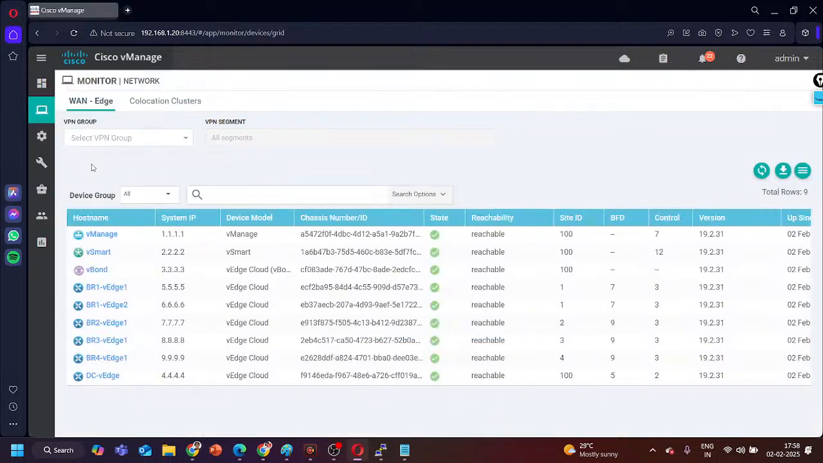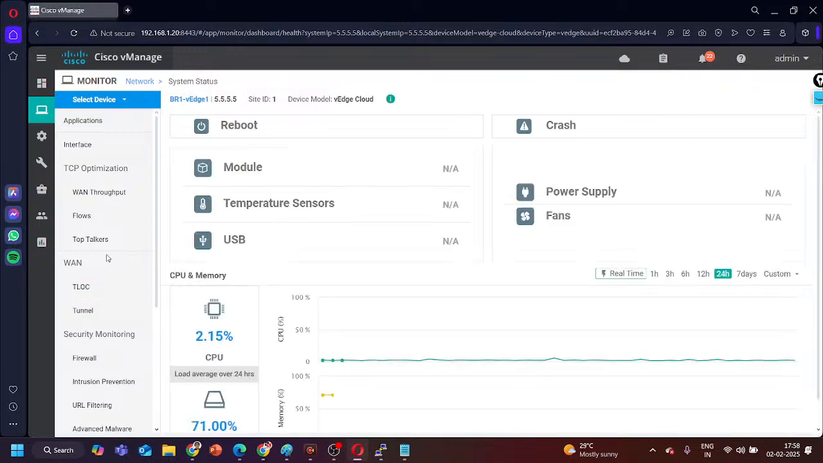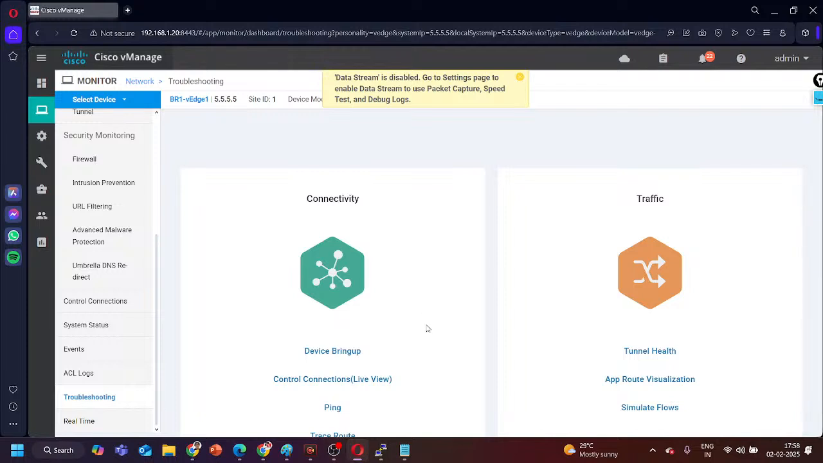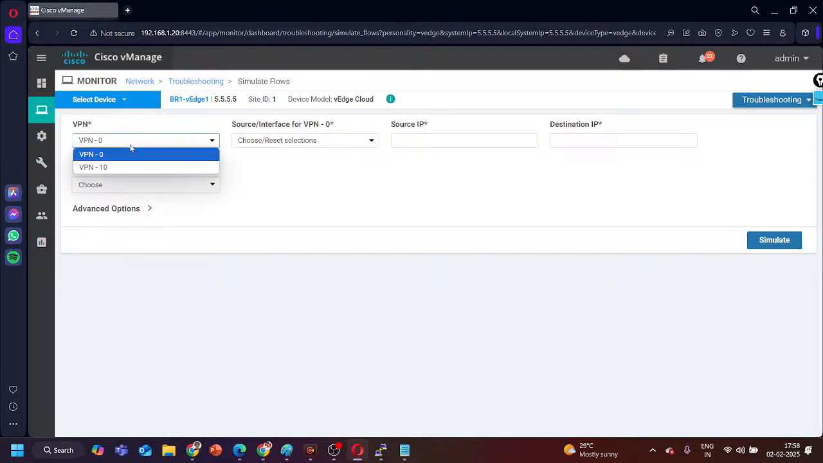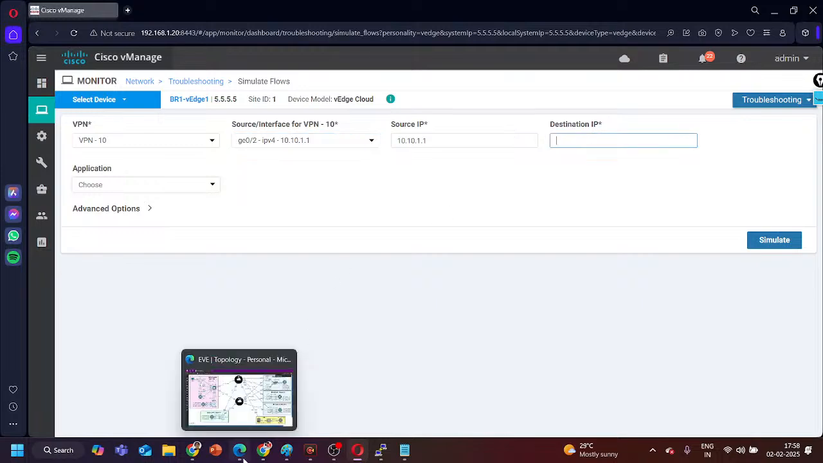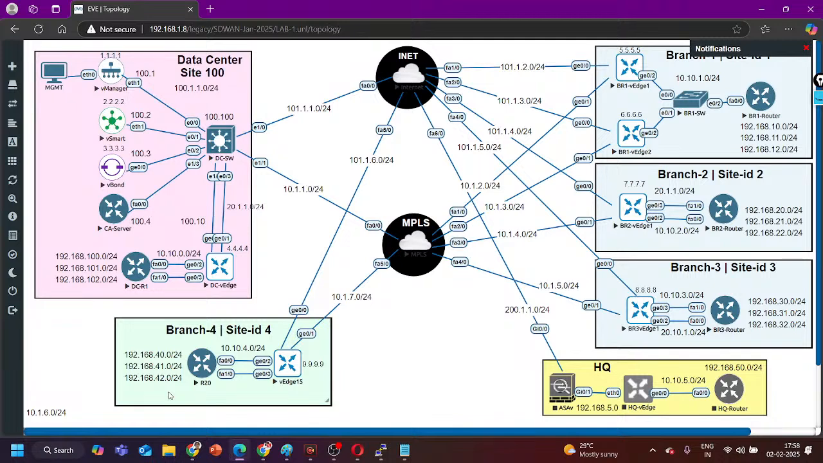Now let me take you to the networks section, and from here also you can ping, you can trace route, or you can simulate the path. Simulate the VPN and select the 10 source interface, the source IP address, and the destination IP address. Let's say I want to trace route to branch 4 from branch 1. So the destination IP is going to be 10.10.4.1.